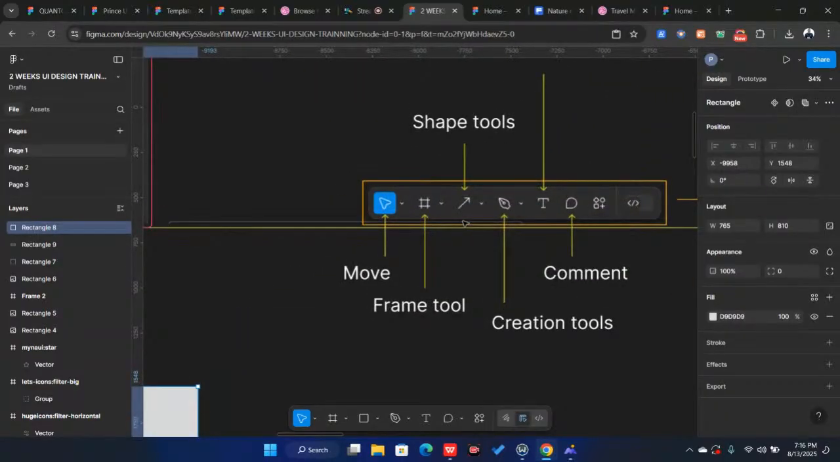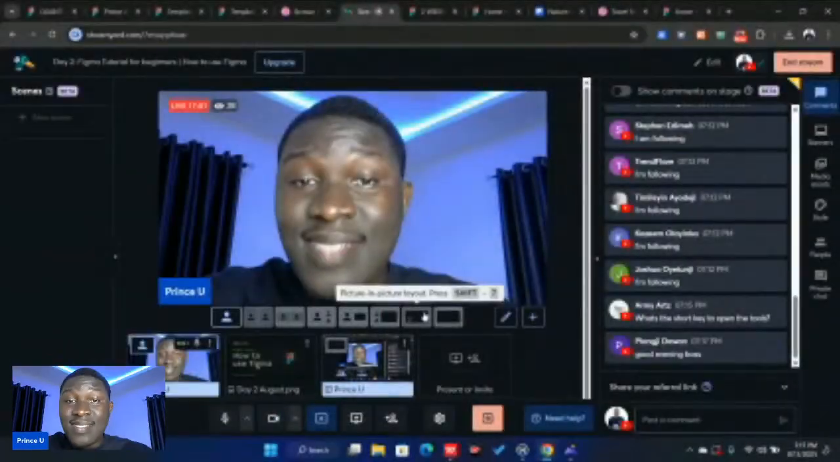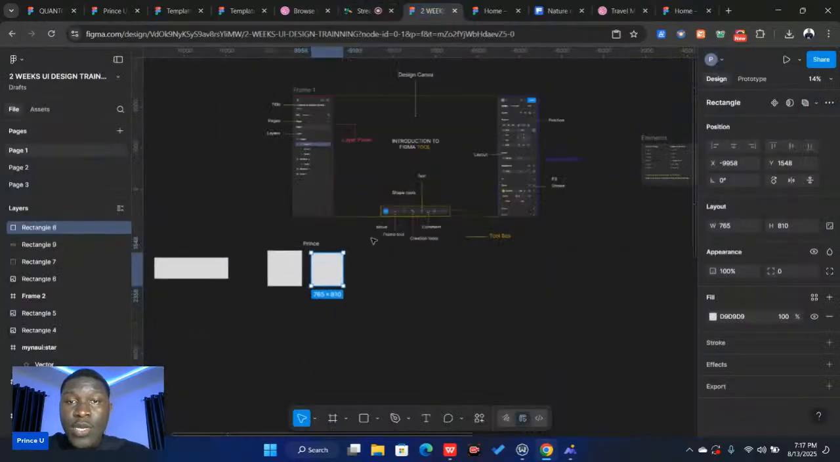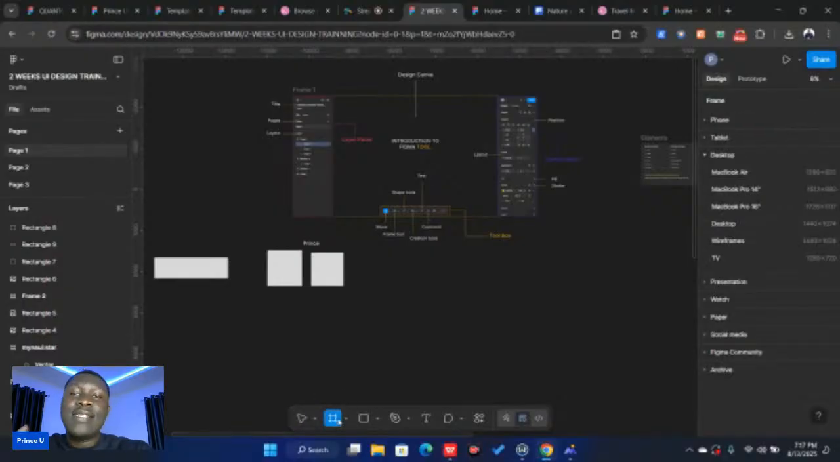The next tool on our toolbox is called the frame tool. The frame is where you do your designs, right? And this is how it works. So if I want to do a mobile app now, I'll just come here, click on the frame like that. You see that the control panel has changed. I told you the control panel changes with respect to whatever you are selecting on your toolbox or your design canvas. So I've selected frame.